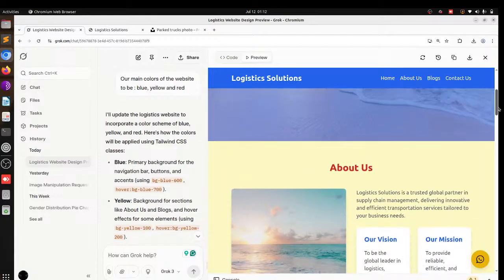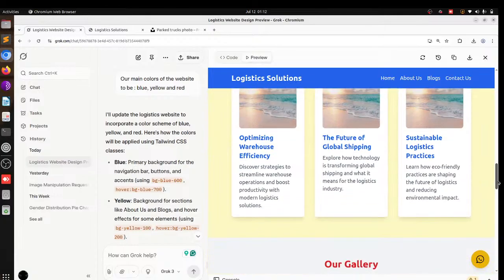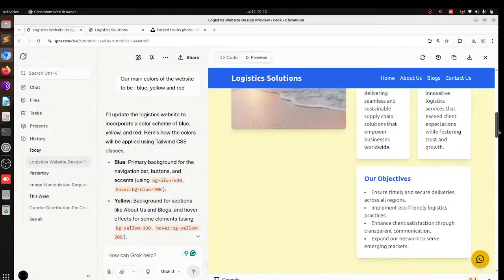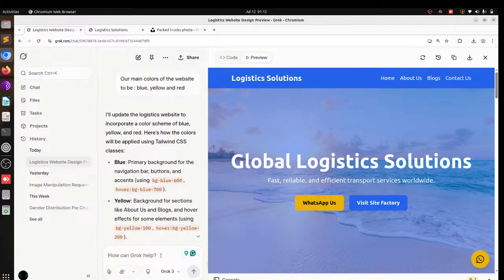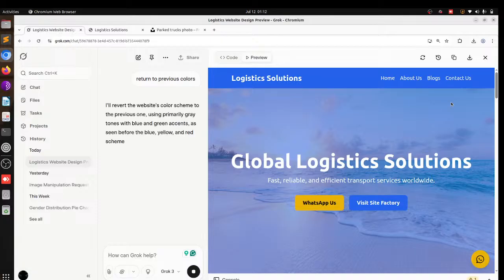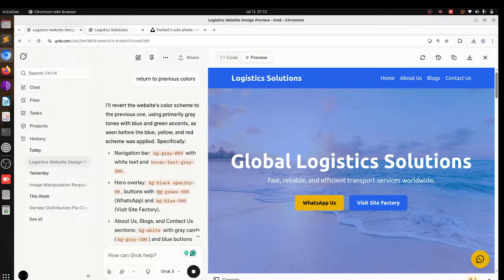Oh, this is bad. Wow. Nah, let me try something. Return to previous color. I don't know whether it will be able to remember. I kind of agree, I should have specified the navigation to have a specific color and the rest. Let's see. I will revert to those. Damn. You see how accurate it is? It even says we are reverting. That's how precise GROK AI is. Amazing.